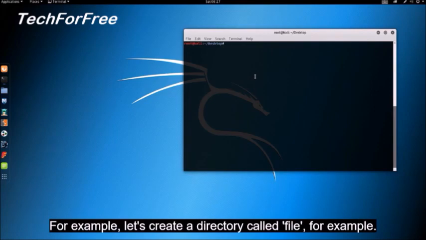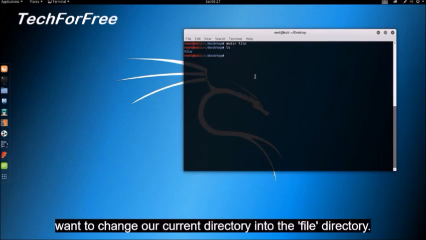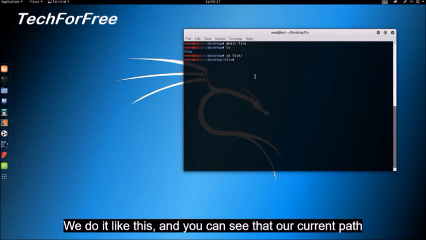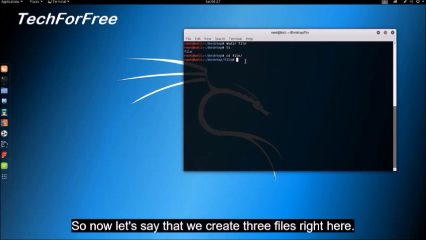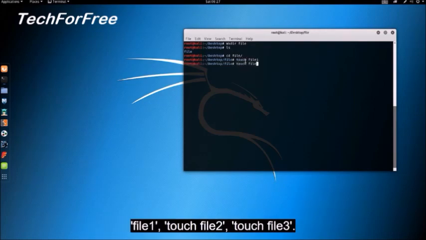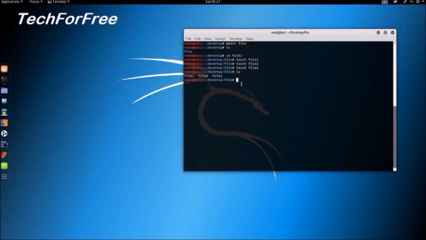For example, let's create a directory called file. Here we can see with the ls command it is right there, and we want to change our current directory into the file directory. We do it like this, and you can see that our current path right now is /desktop/file. We're in the directory that we previously created. So now let's say that we create 3 files here: touch file1, touch file2, touch file3. And if we type ls here, we can see that we have 3 files.